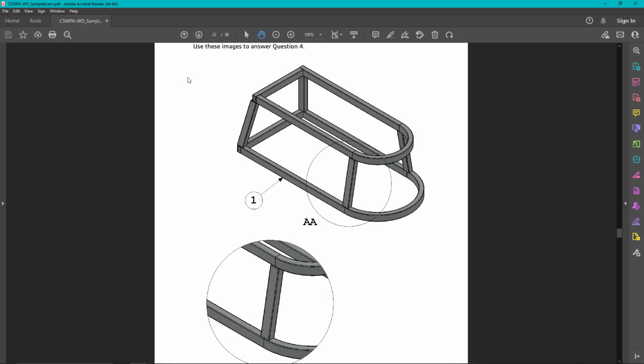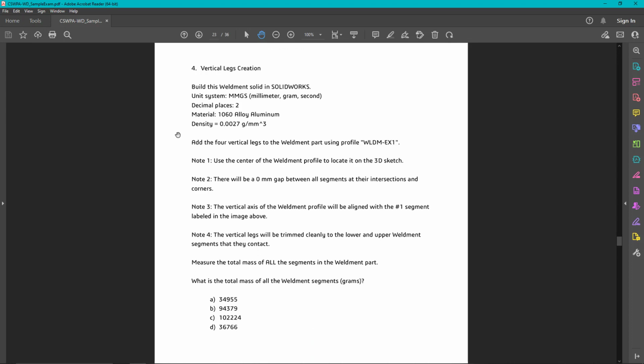Now we're adding the vertical braces into the model. So we're still using the same weldment profile, making sure it's at the center. There's going to be a 0 gap, so there's not going to be a gap that we'll have to add in. So the vertical axis of the weldment profile will be aligned with segment 1, which was what was labeled above, and they are going to be cleanly trimmed.